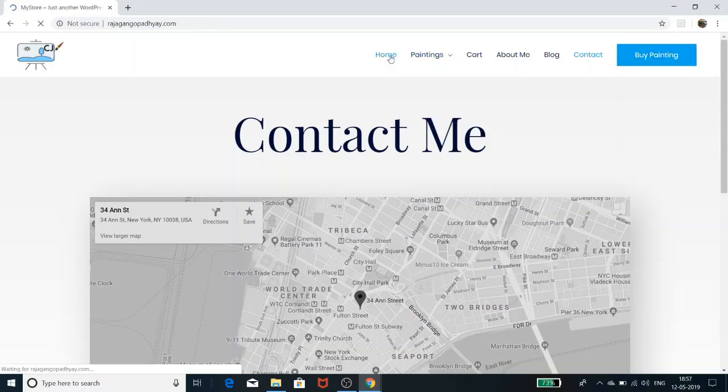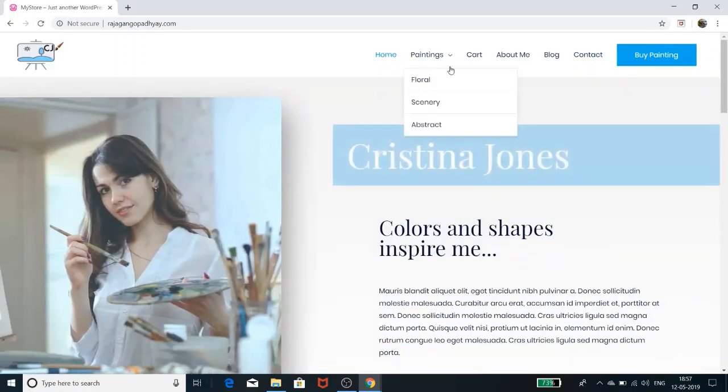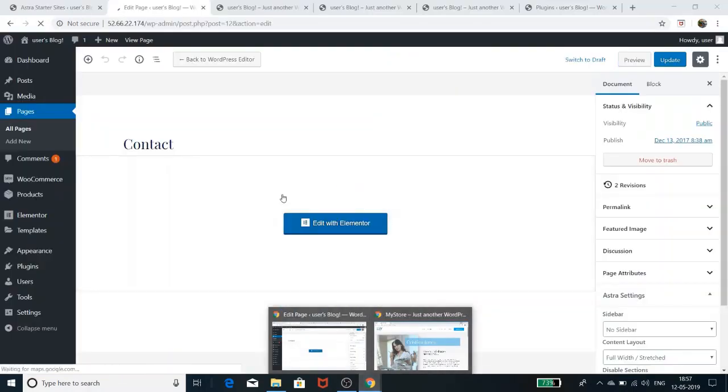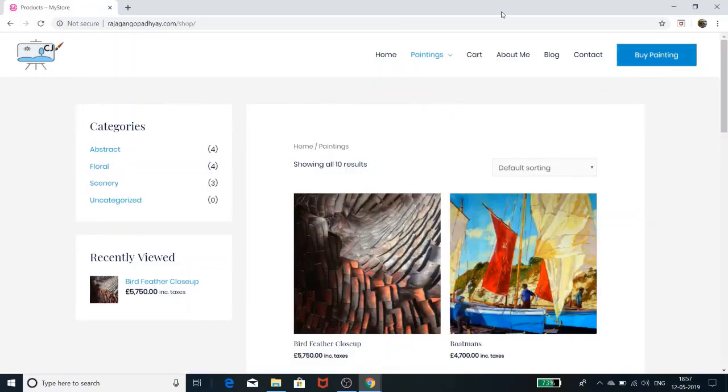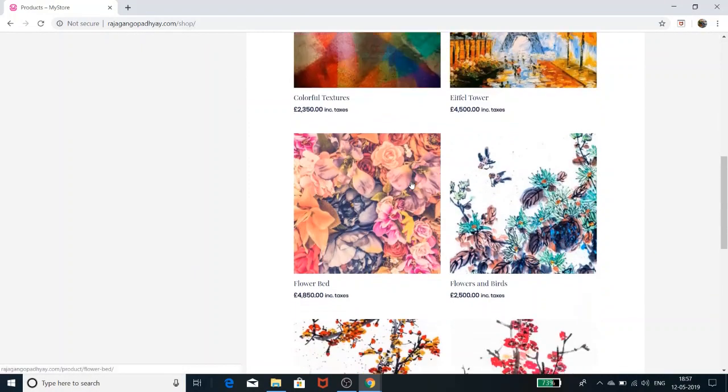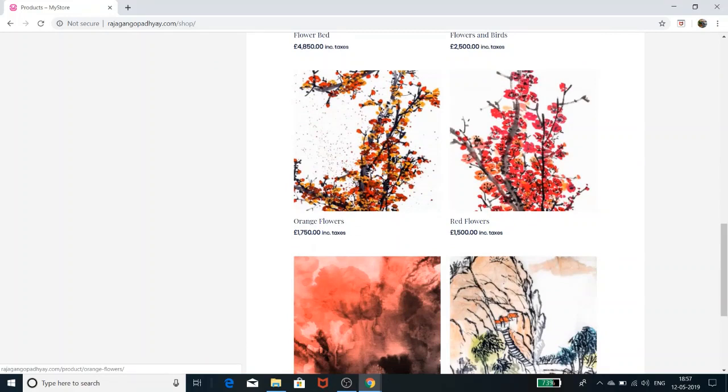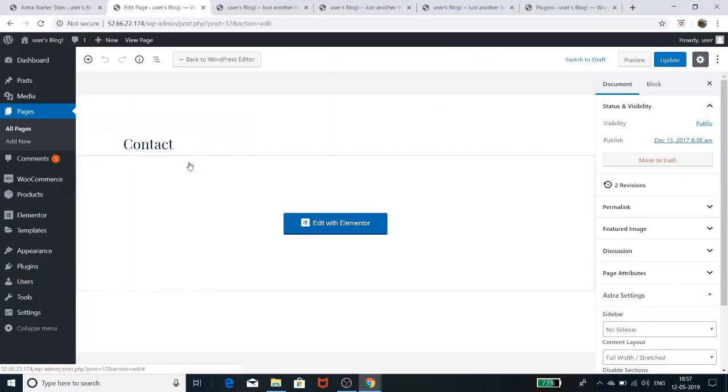If this is my site, suppose, and if I show you that site which we are currently building, this site basically doesn't have this buy painting. They had the button, but when I click on this buy painting link, nothing happens in that site. So when you click on this buy painting, it redirects me to this page where I have my paintings portrait, and people can buy from this directly.